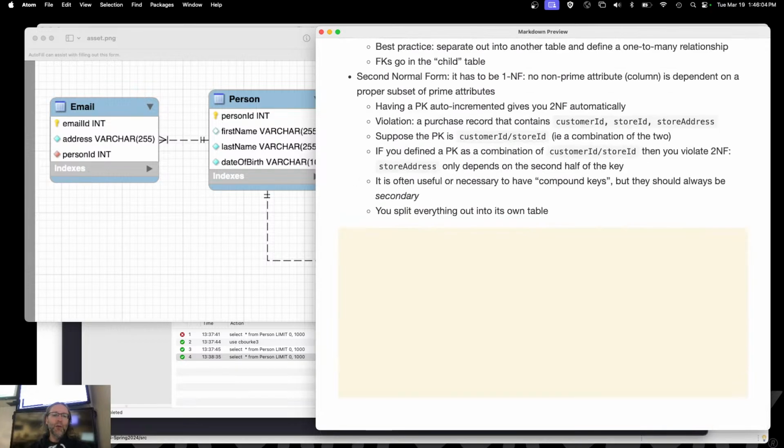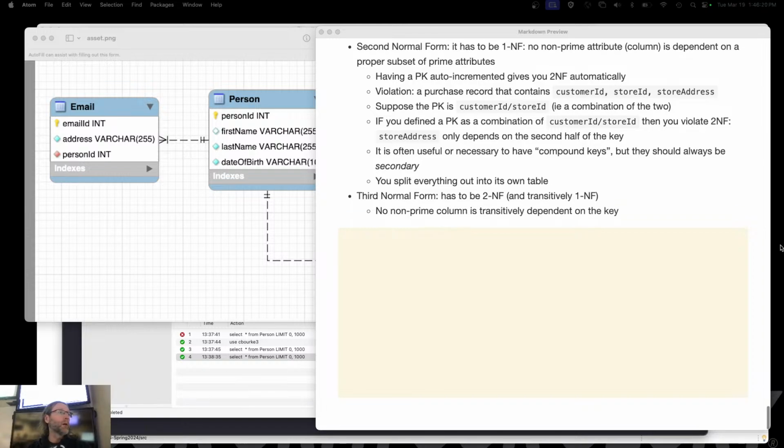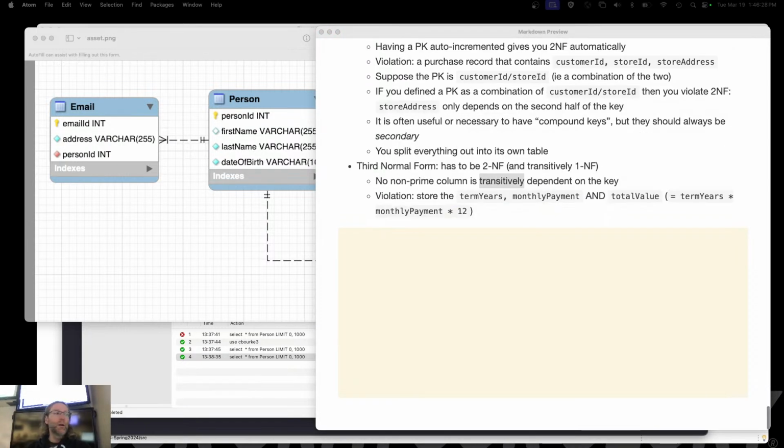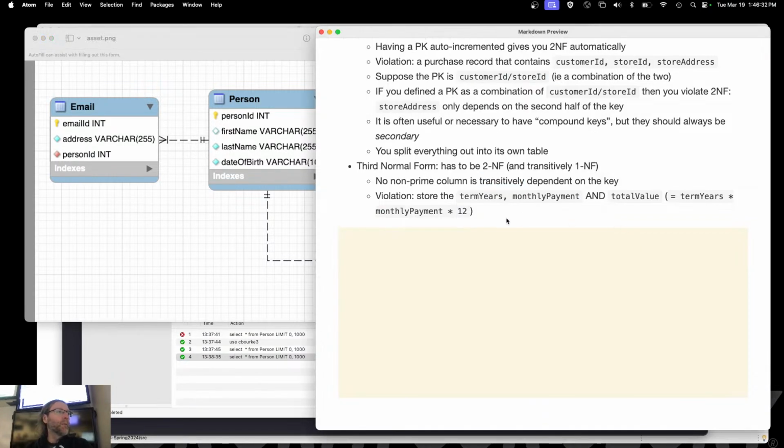All right, well, what about third normal form? We didn't see this too often, but sometimes we see this even in Java classes. Third normal form has to be second normal form and transitively first normal form. But the definition here is that no non-prime column is transitively dependent on the key. Now what that means is, let's take an example from our asset management system over here.